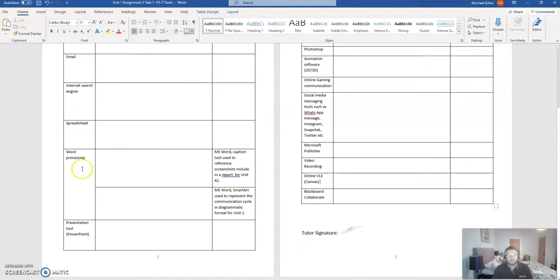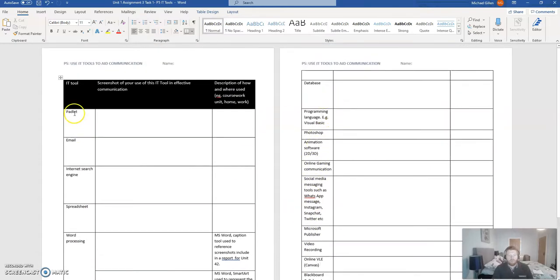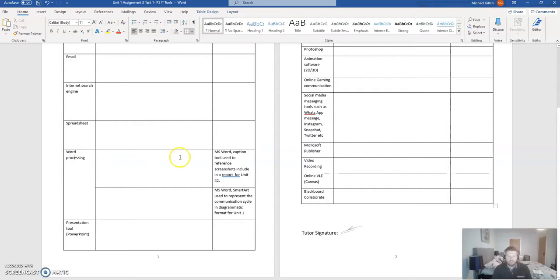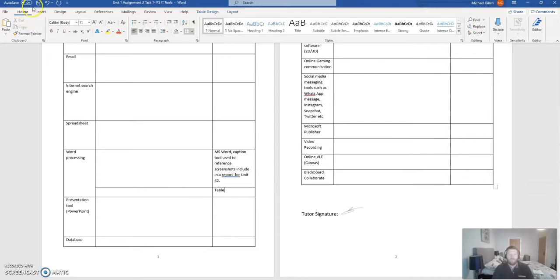And these are the tools in which I think you've used. Alright, Padlet, email, internet search engines, spreadsheets, word processing, in particular using the caption option to put in references, and using SmartArt to represent communication cycles. So put in some evidence if you're doing that. Alright, or any other SmartArt, or it doesn't have to be SmartArt. This bit can be changed to add in a table if you've added in a table somewhere. Alright, so probably have more likely one that you'll be using. So I'll change that to table.